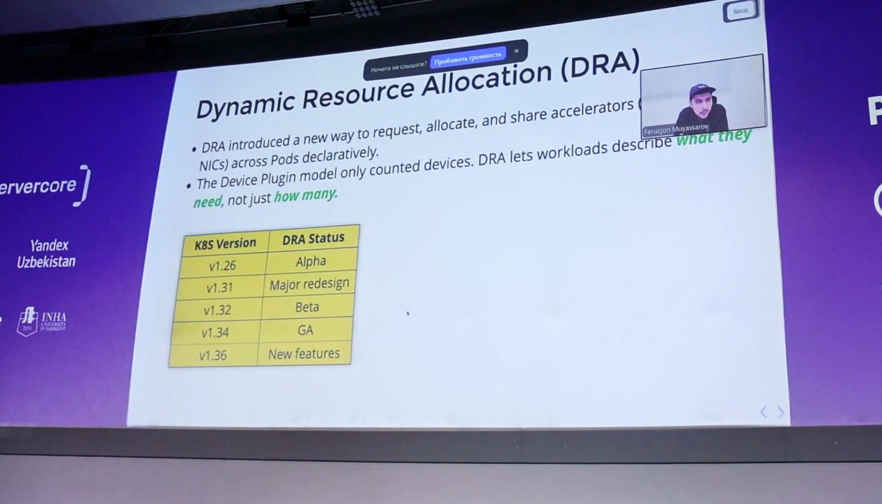So DRA, in short, basically introduced a new way for, let's say, cluster admins to request and allocate and share resources which are not only the native resources. By that I mean you could basically, with DRA nowadays, share or allocate GPUs, FPGAs, network interface cards, RDMA, and so on. Normally you could allocate resources like memory, huge pages, and the CPU, but with the help of DRA, people started also allocating network interface cards and GPUs and so on.